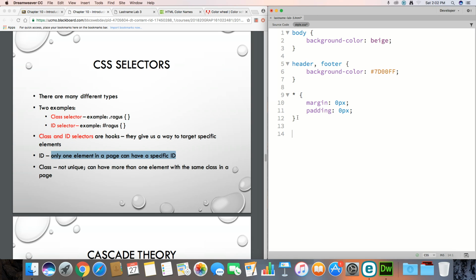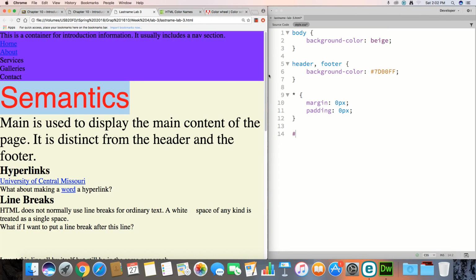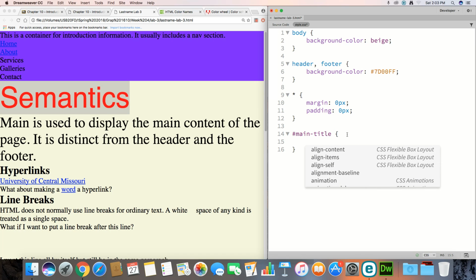Let's create an ID selector. There's our hashtag, and then whatever we want to call it. I want to target this semantics H1 element here. I'll call it main-title because that's what this is for, the main title. Now notice that I did not have any spaces in there. If I wanted to separate words, I'm going to use a dash, or you could use an underscore too. Just make sure you don't use spaces. And just like any other selector, it'll have the opening and closing curly brackets.